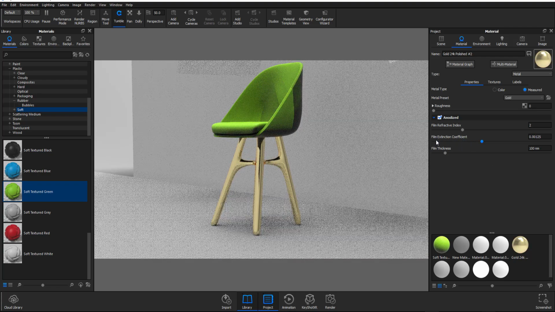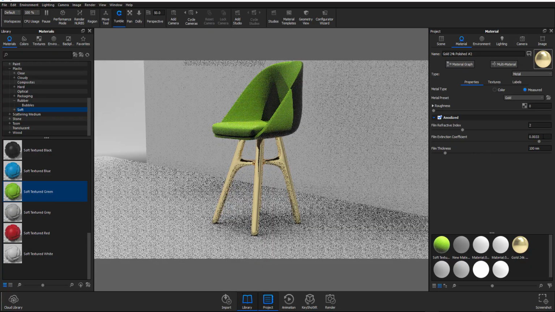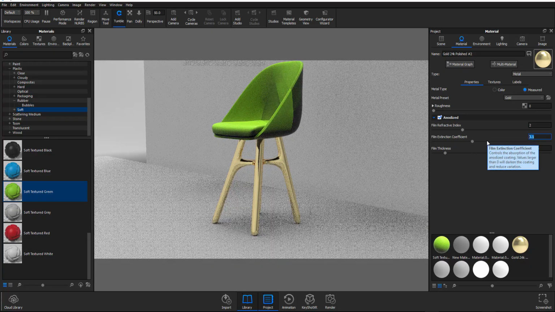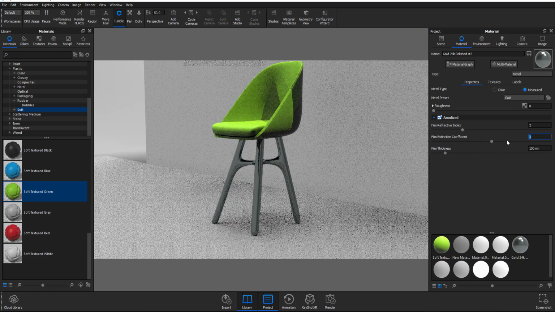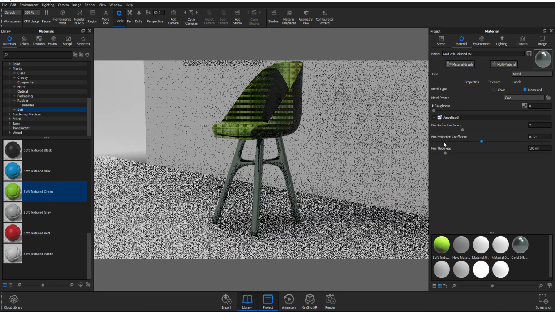So if I turn this all the way down, it becomes gold, but if I turn it all the way up, it becomes pure metal. So I'm just going to punch this all the way up. Let me set this to 0.1, and I'm going to set this to 1, and there you go. I have this as a pure metal. Let's drop this down just a little bit.